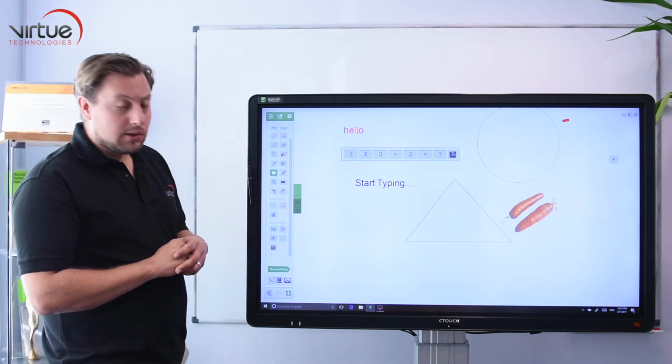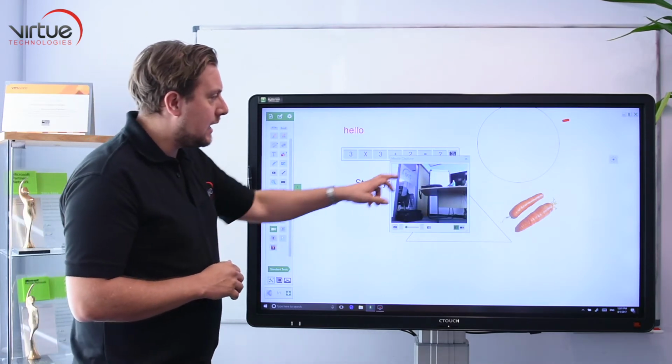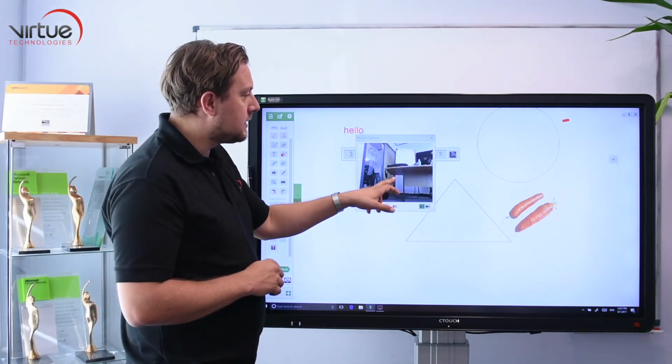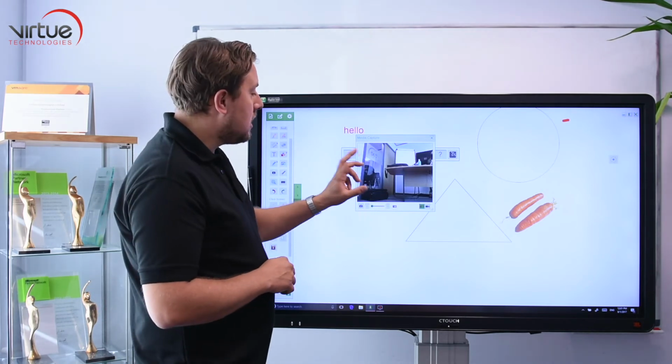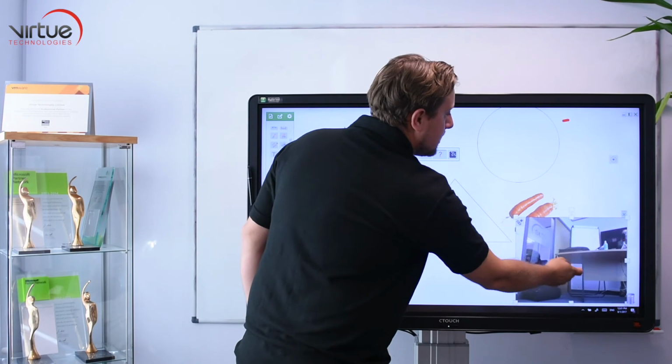Finally, we have some capture tools. So the first one here is bringing in any visualizer or webcam feeds, so you can make it full screen. You can obviously take a picture of that and drag it out onto the desktop.